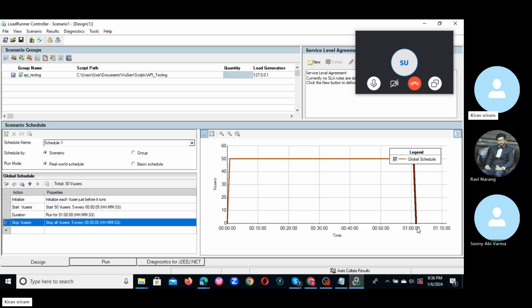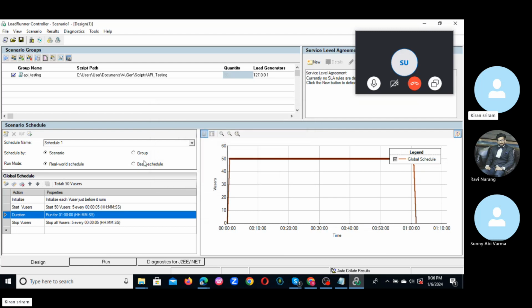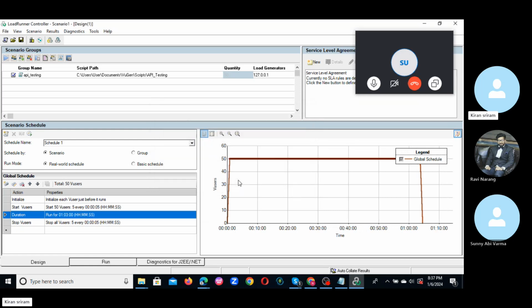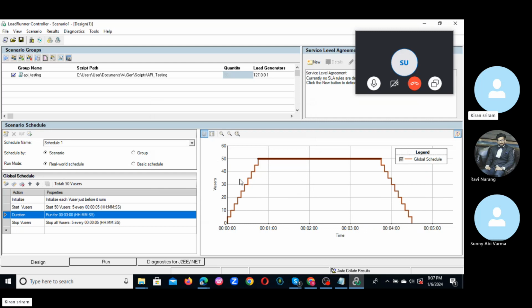Usually we can run for a 1 hour duration, but we don't have that much time, right? So what we can do is decrease the duration. I will set it to 3 minutes. Remove the 1 hour, give just 3 minutes only, and click OK. Now we can observe the design has happened.